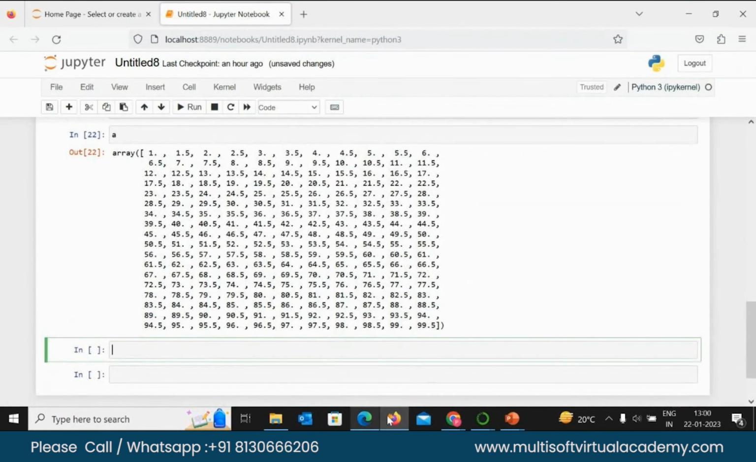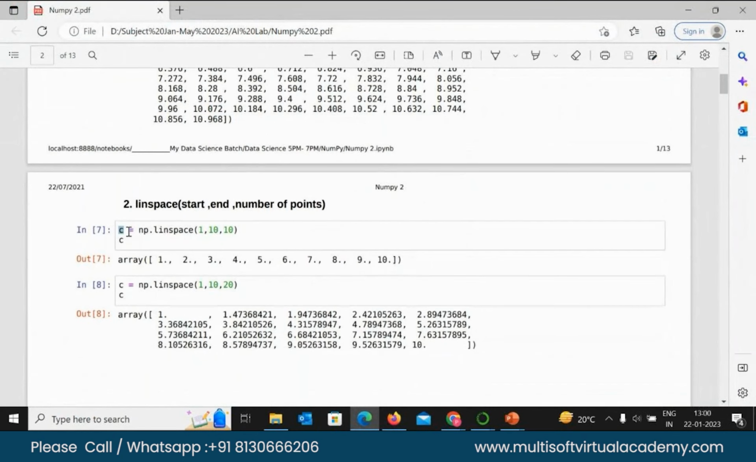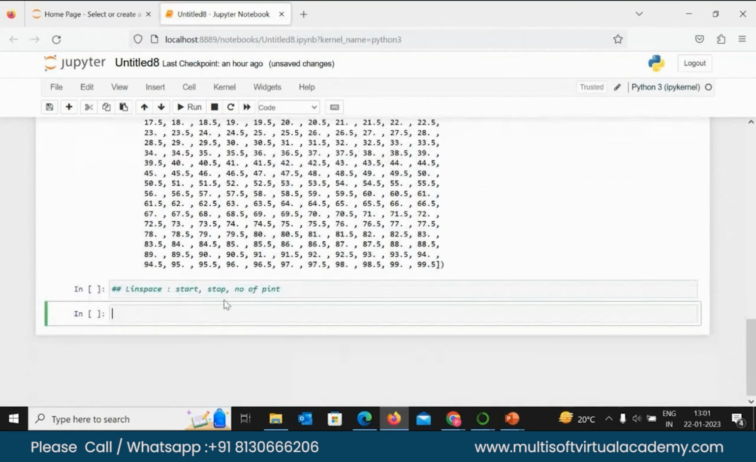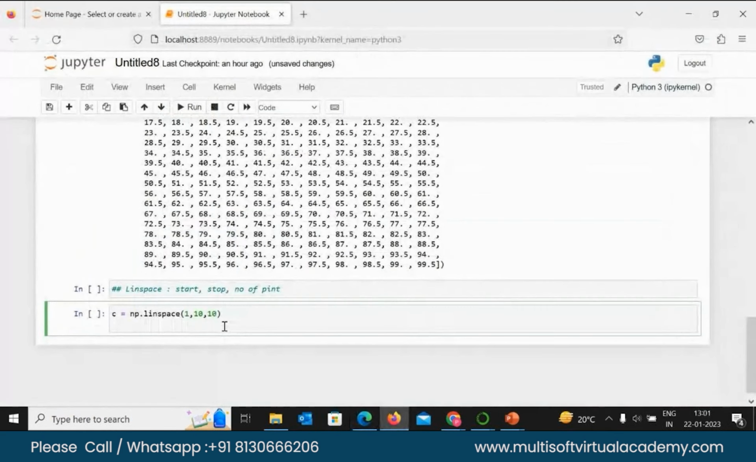Yes, it is clear. We have another command called linspace. What is the syntax for linspace? The syntax is np.linspace with start, stop, and the number of points. So we can give start, stop, and then the number of points. Suppose I want to generate 1 to 10 data with the same spacing.